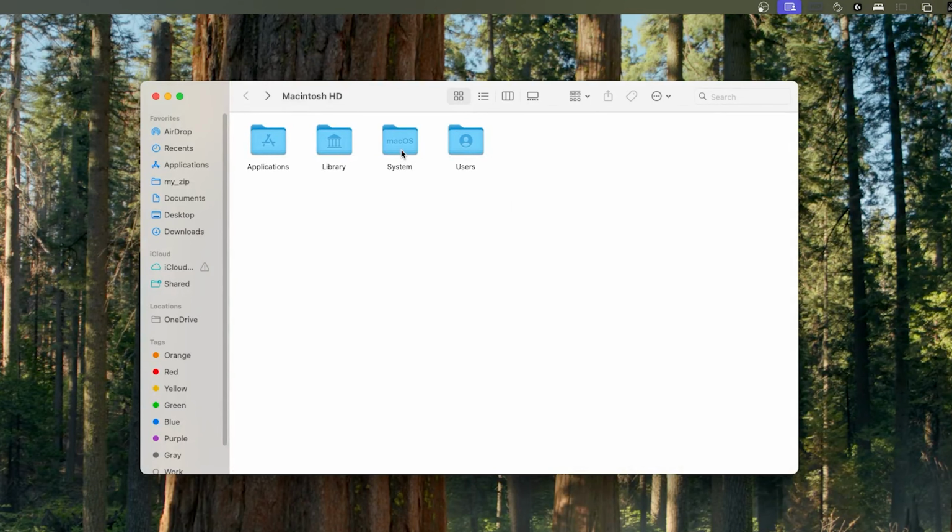Now, if I go back here, I can also find the System folder, which obviously contains system related files and folders and is of no use for normal users. Now let me close this.